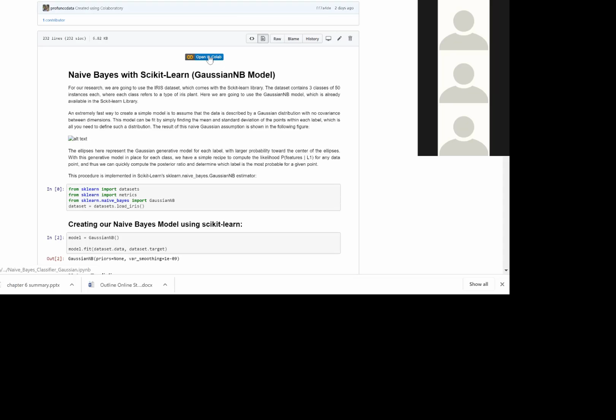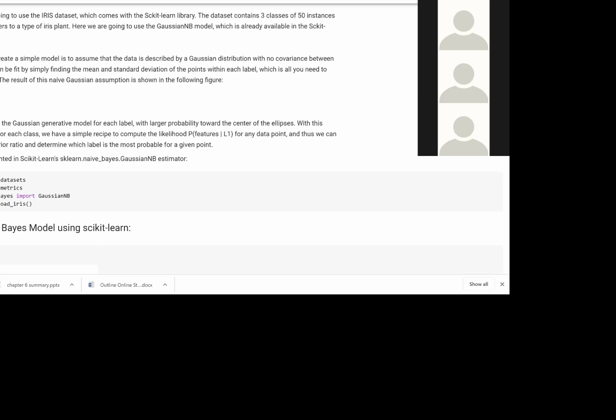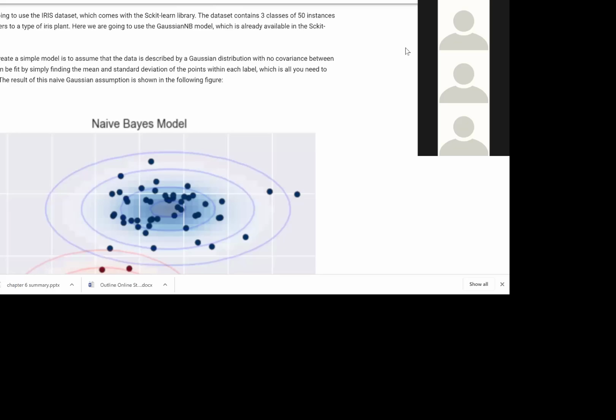What you can do is click here and open in Colab. This actually opens this code right from GitHub with that Colab button, and you can play around with the code. What a great resource this is. This is a lot of fun. This is just a short tutorial. If you don't do anything else, run through this little tutorial on the naive Bayes model.